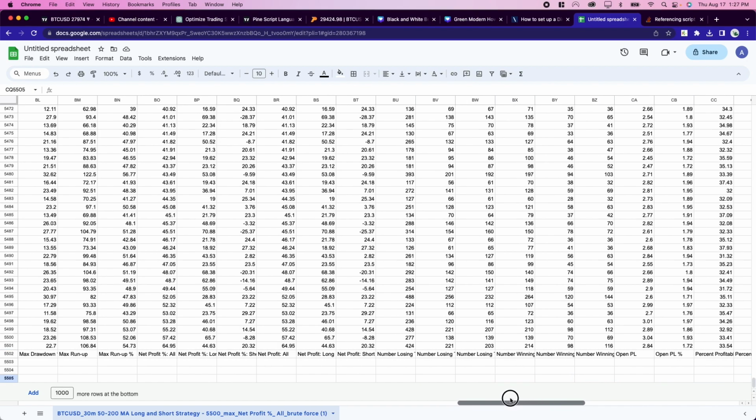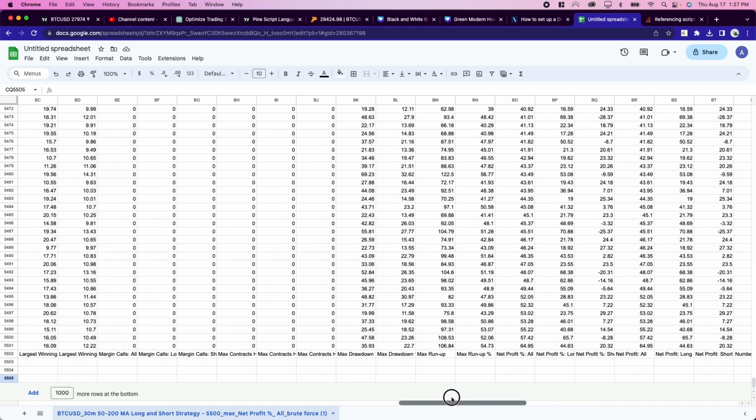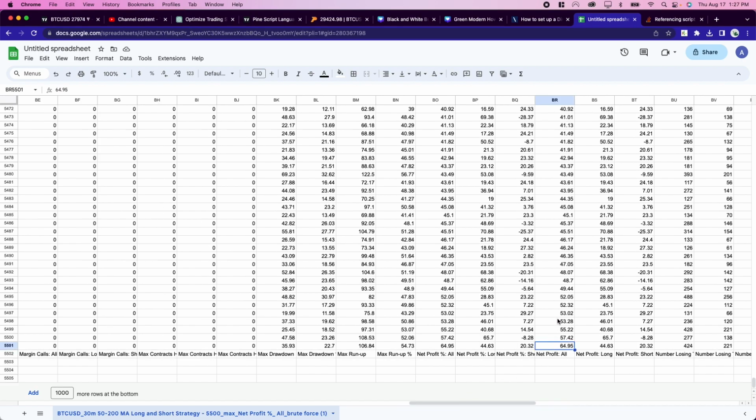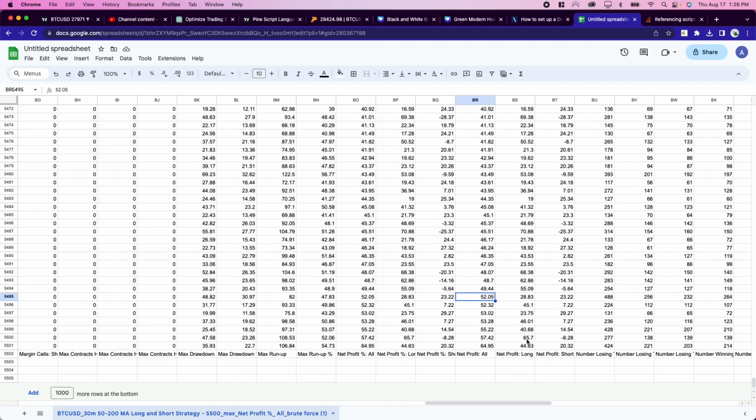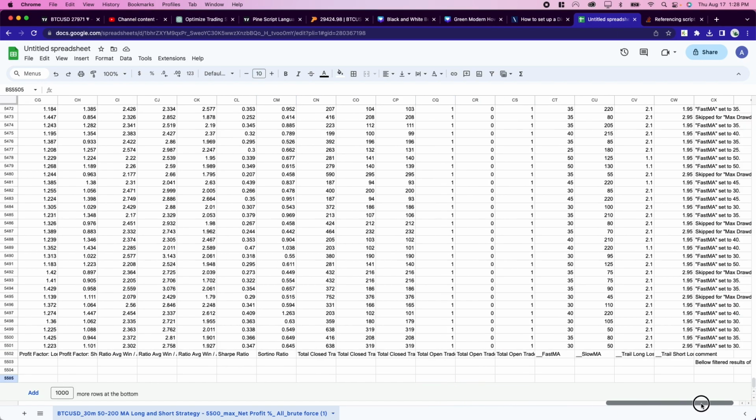So that's kind of how you analyze the data. Sometimes you can see something with a really good net profit, let's say even 52, but then the drawdown is tiny and it's a lot more accurate. So it's good to be able to go through there and see what kind of settings were used to get those numbers. So definitely this is how you comb through data.